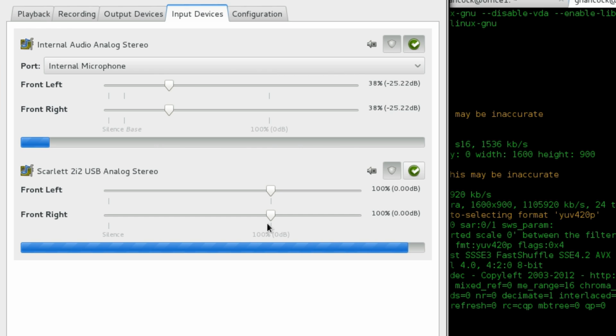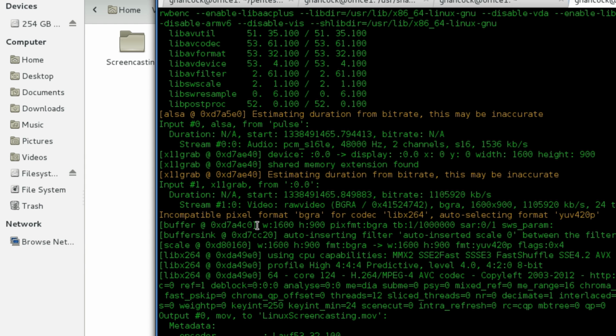Try to keep it as high as you can get it without actually going overboard, and you should end up with a fairly good sound recording. Once you get those couple things set, you're going to record your video, and the entire desktop is going to be getting recorded.